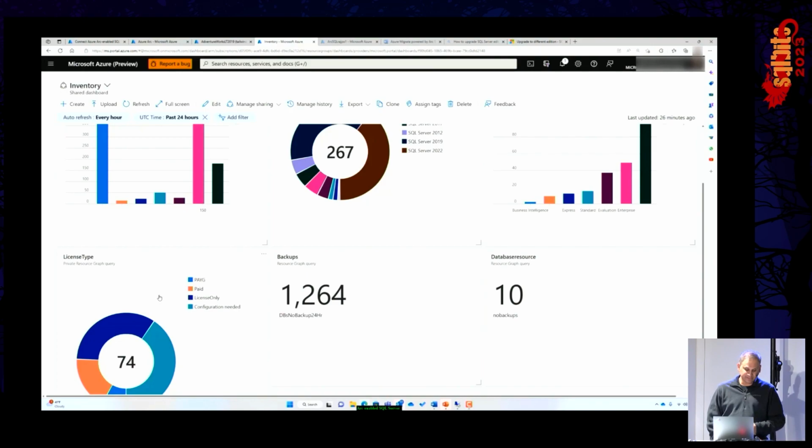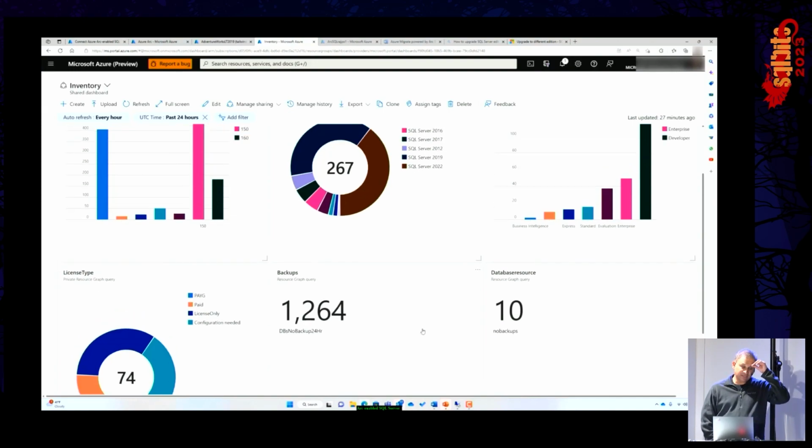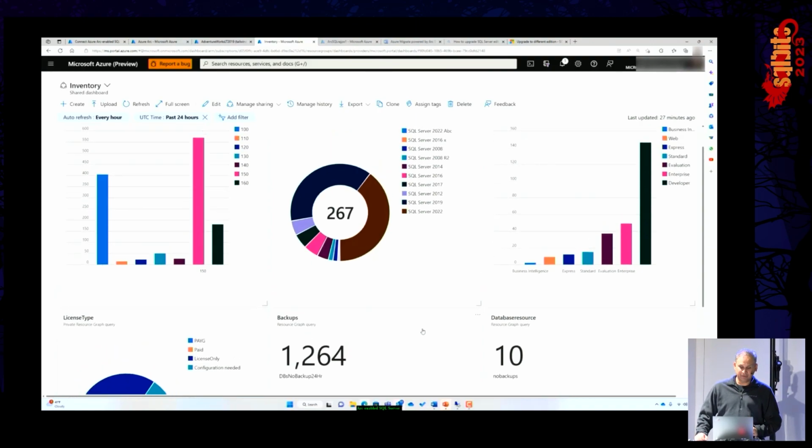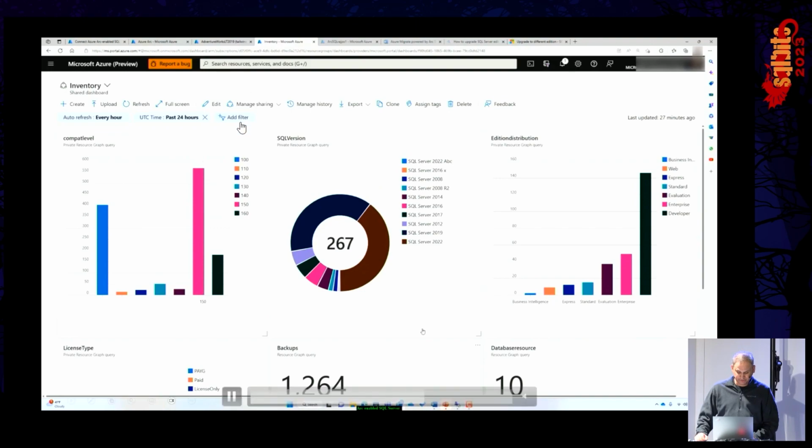You can look at your license type and manage your licenses from here, the different types. Backup information. You can look at databases which are not backed up, which could cause an issue when there's a disaster. So it helps you unlock insights and, as a DBA, improve some operational efficiencies to keep your SQL Server healthy. And clicking on this, you can drill down to specific instances and thereby have a targeted focus on those instances.